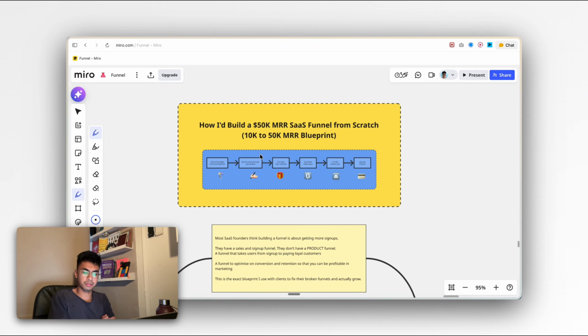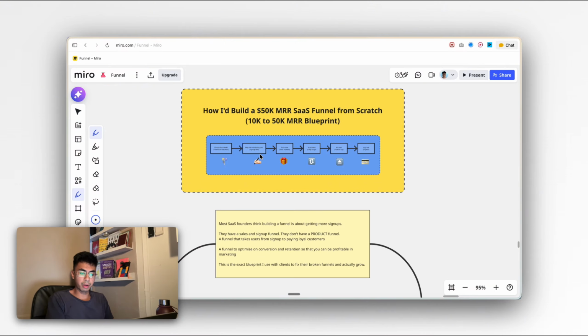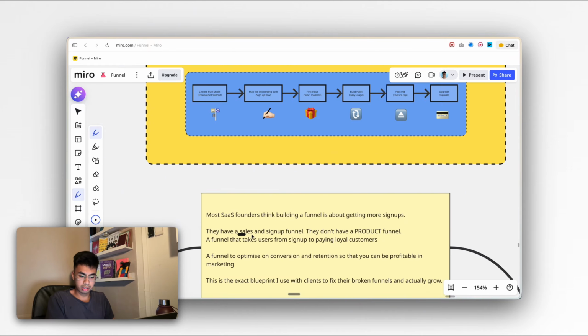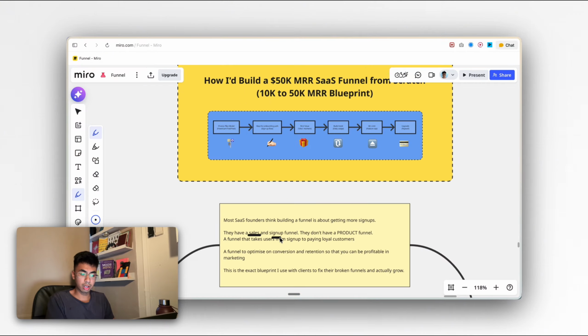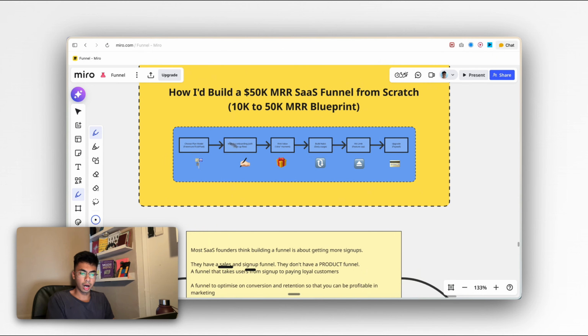Because the thing is, most SaaS founders think that building a funnel is all about getting more signups, but if you're already at 10k MRR plus, chances are you already have a sales and a signup funnel, but you don't really have a product funnel like this, or maybe you think that you have a product funnel, but it's not really been optimal, which is why it's stuck, and which is why your conversion is shit. Your product experience may be dog shit, your conversion may be dog shit, and that's what this video is going to be covering.